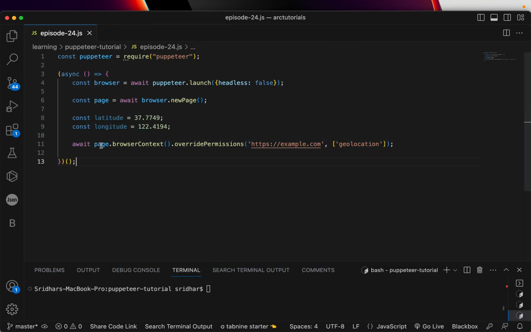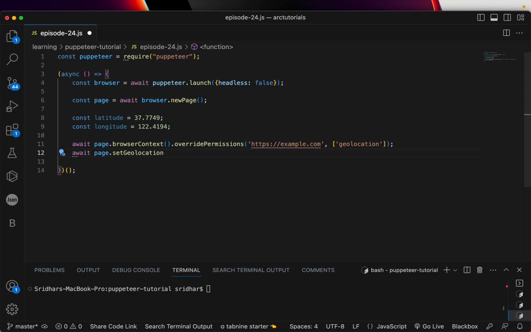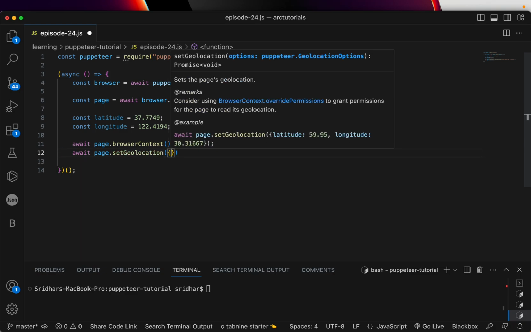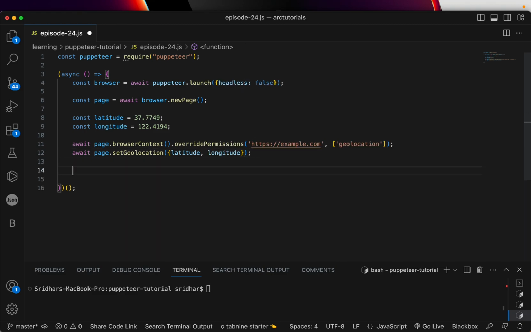Check the code again. Here we are writing await page.browserContext, and we are saying override the permissions for this URL, override the geolocation values. And now we need to set the new values so that you can fake it and automate your test. So we will write setGeolocation. And now we are going to pass the value for latitude, which is the new value that we have created, comma longitude. So now we are setting the geolocation, which is the new latitude value and longitude value.